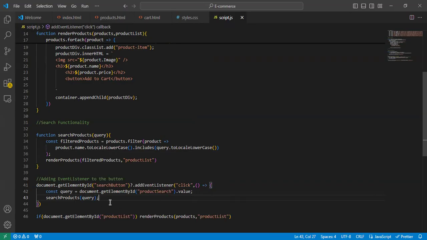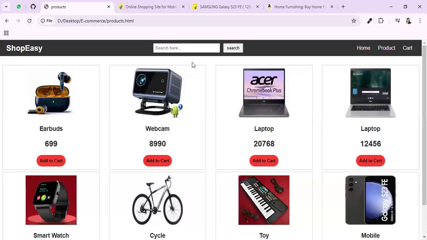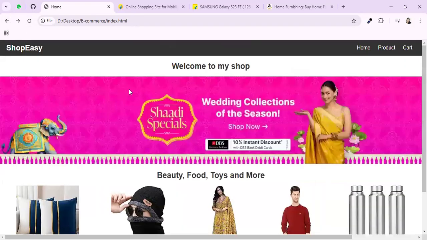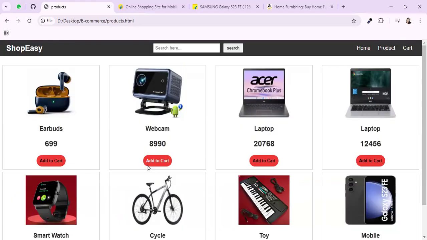If I'm not wrong, this should work perfectly now. Let us check whether it is working or not. Suppose I want to search for webcam. Yes, exactly. So I am able to do this. The search functionality is completed now. In the next video, we will see the sorting functionality.